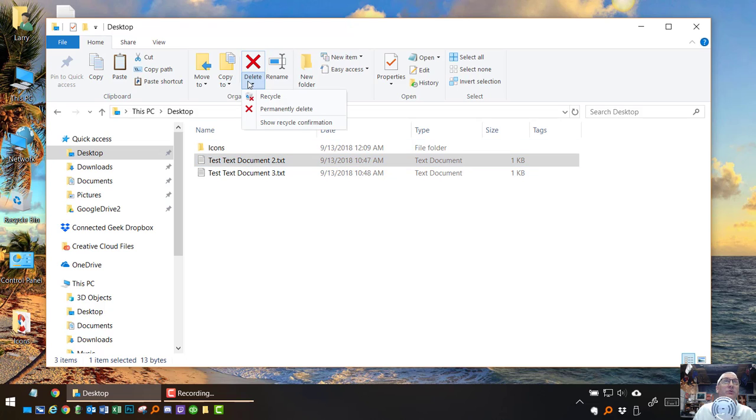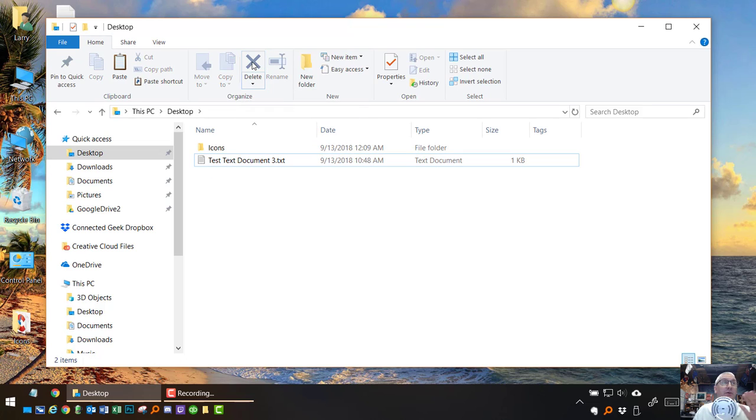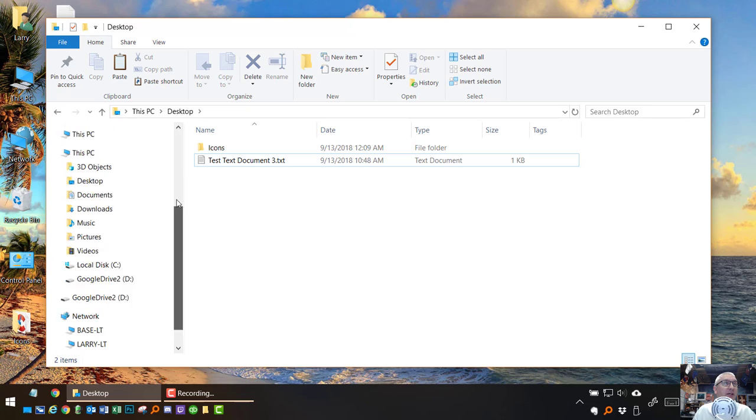Well, let's just choose delete. You can either do just the red X here, just delete it, or you can put it into the recycle bin. For our purposes today, we're just going to choose delete. Now it's gone. Now, where did it go? Well, it went into the recycle bin.